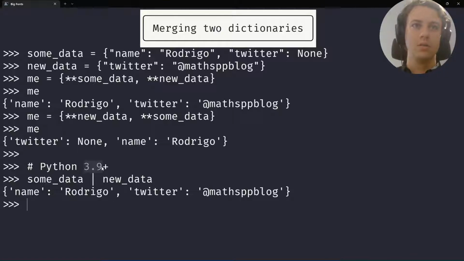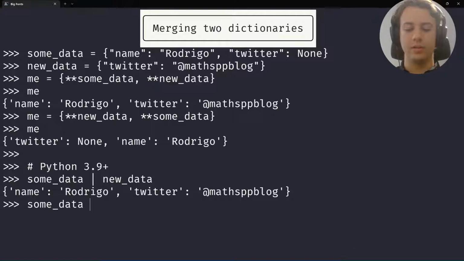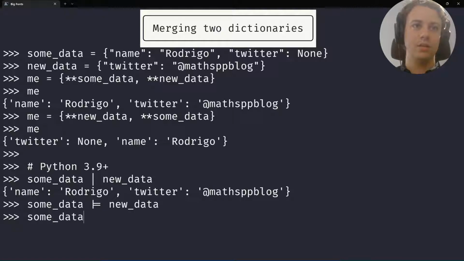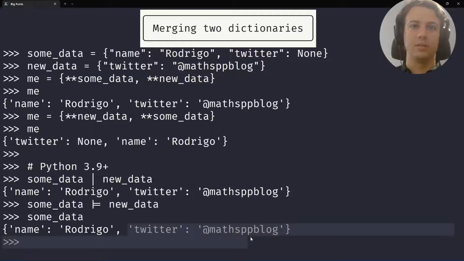And also, from Python 3.9 onwards, you can actually update a dictionary in place with the pipe operator. So you can do just extended assignments with the pipe operator. You do pipe equals, so there's going to be some data, pipe equals new data, and then the old dictionary gets updated. So you can see now my Twitter handle is in here.